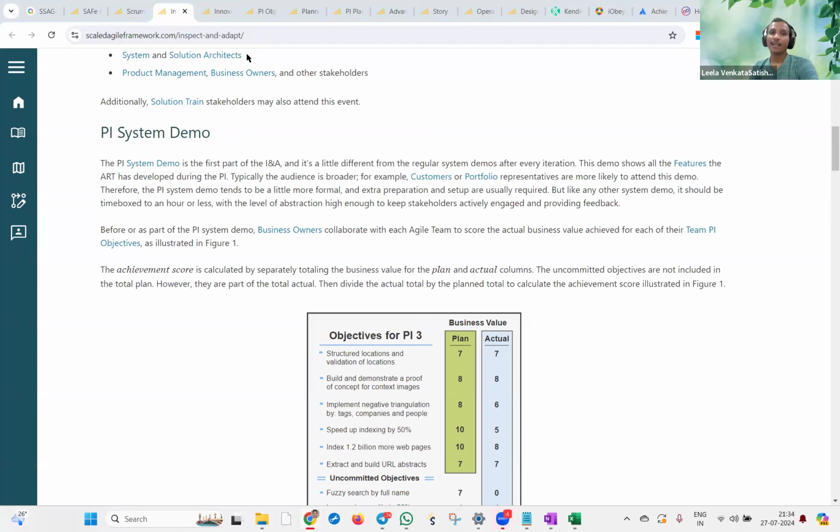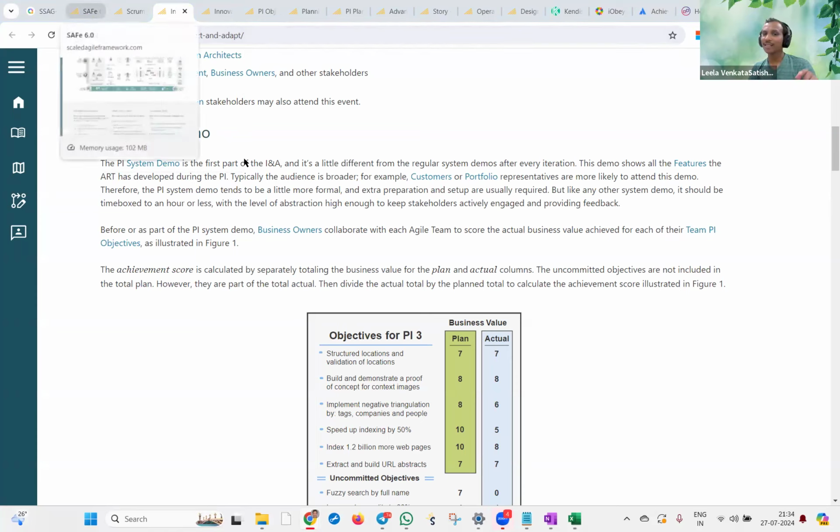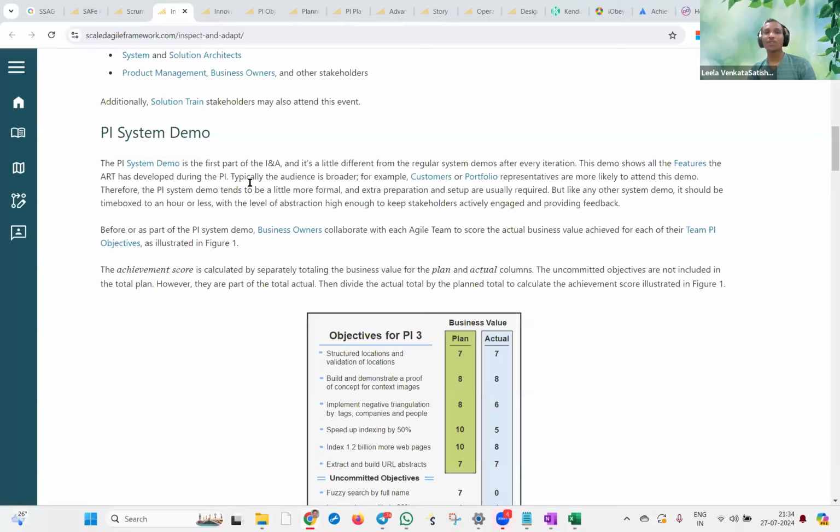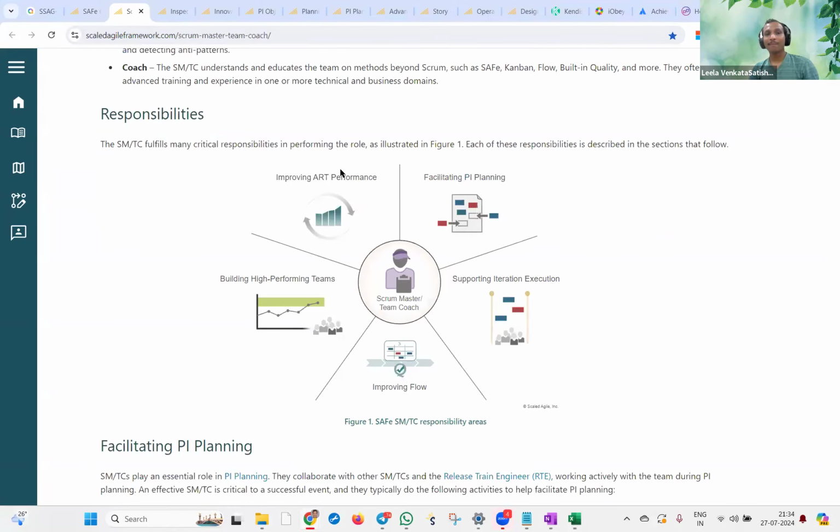I recommend each of you go through this framework, each and everything. Click on it. You will get lots of information, more than what we discussed in the past 3.5 hours. Right. Yes. Before we wrap up.